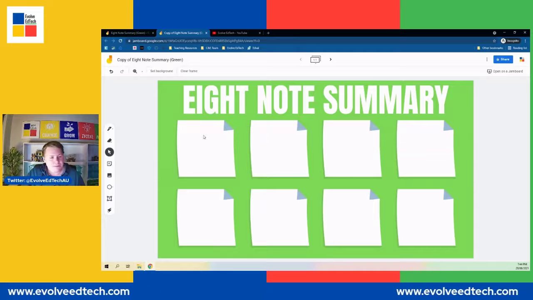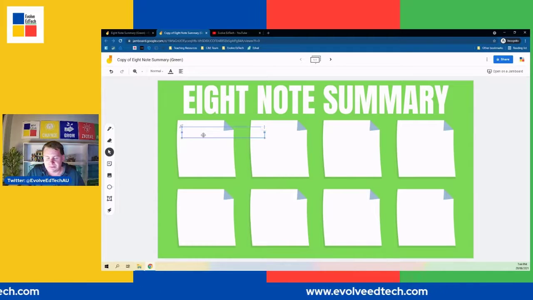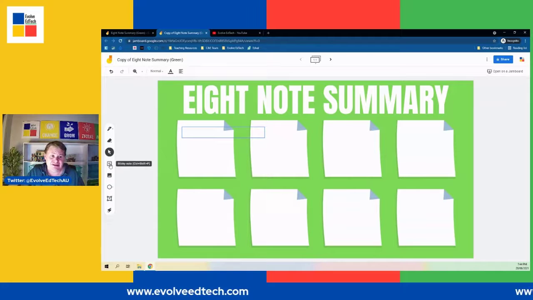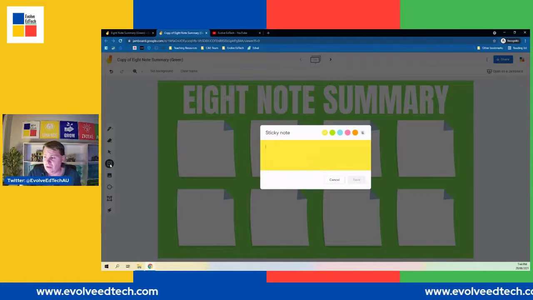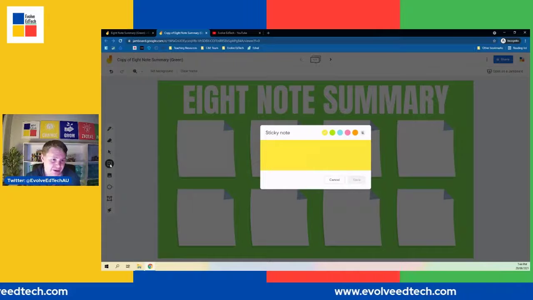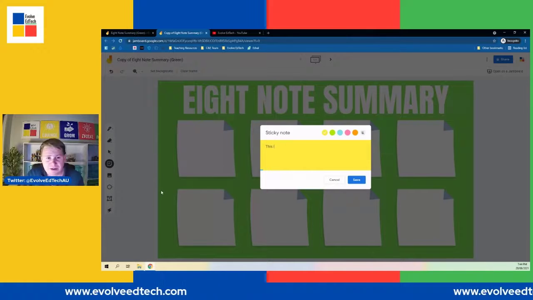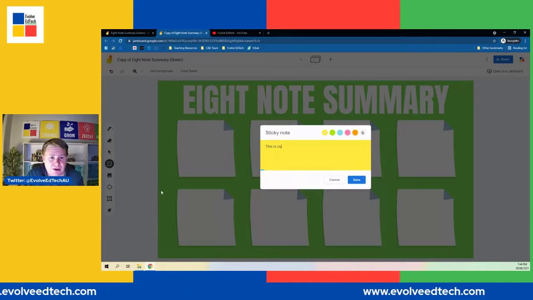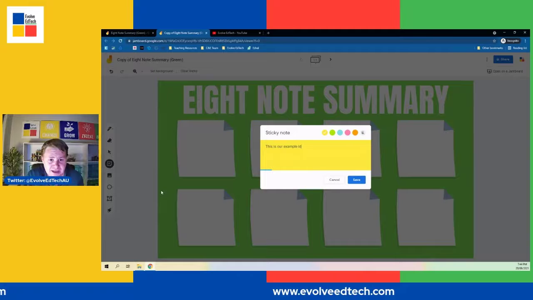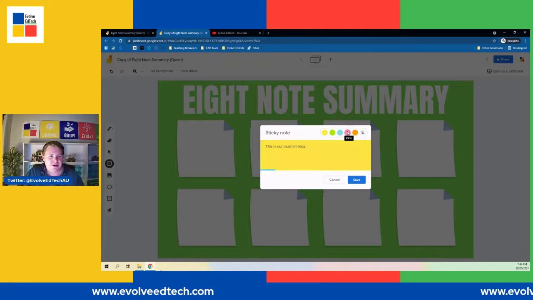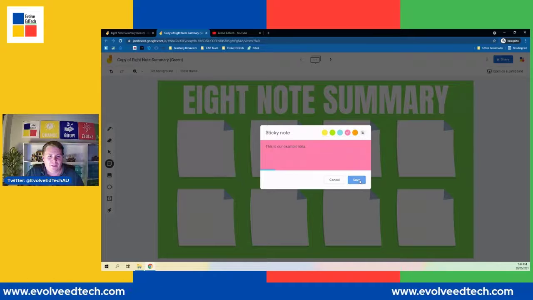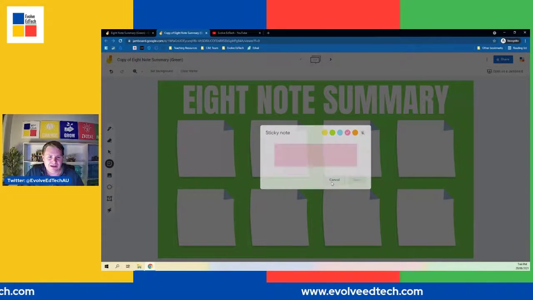If you would prefer not to use the text box, you can use the sticky note function here. I love the sticky note function here. So we could just put a sticky note in if we wanted to. So we could say this is, and oh, there it is. This is our example idea. Okay, we can choose our color. Let's go pink.